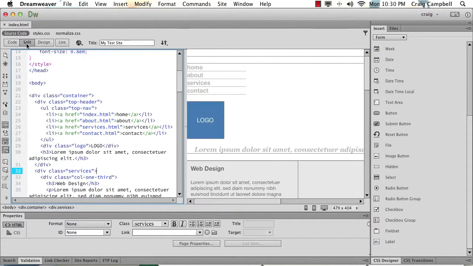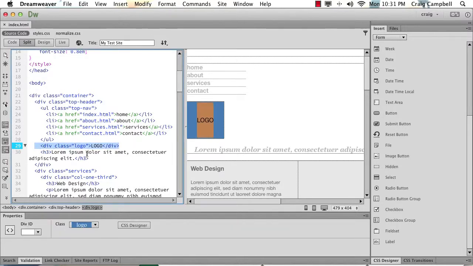Also, we have a split view, which allows us to see both at the same time. So if we don't want to search through all of our code for the logo, we can just click on the logo here, and our cursor moves to that logo tag in our code here. And we can see that line number is highlighted here, and we can see our code for that logo there. So that's another option that we have there.